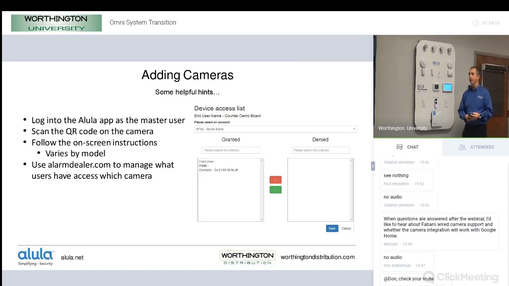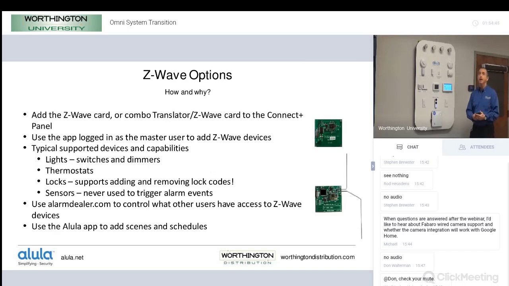And here's where I'll mention it. Basically, you go into the app as a master user. You scan the QR code on the camera, and then you name it, and you can go into alarmdealer.com and manage what users have access to cameras. So you may have people who are using your property, business or home, and you want some people to have access to cameras and some people not to. So you can go into the dealer settings at alarmdealer.com and actually set who's allowed to.